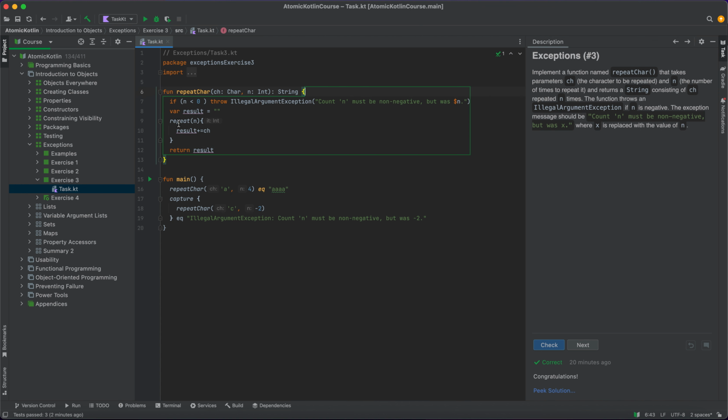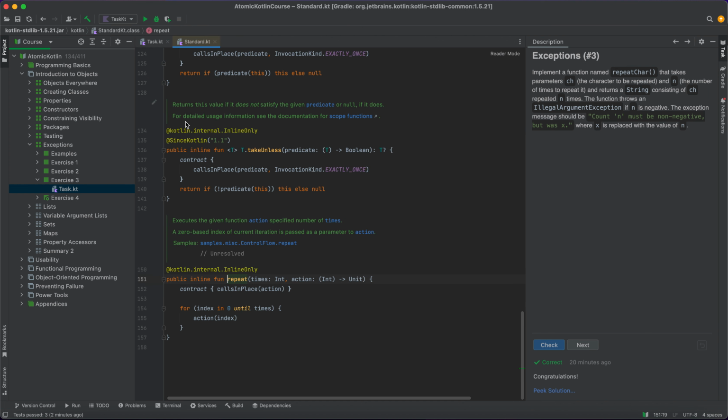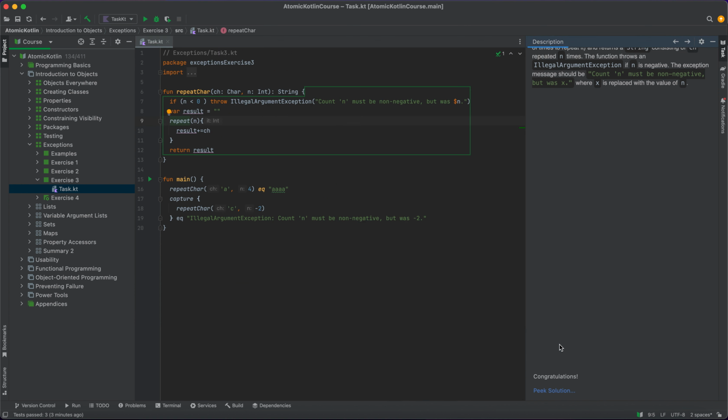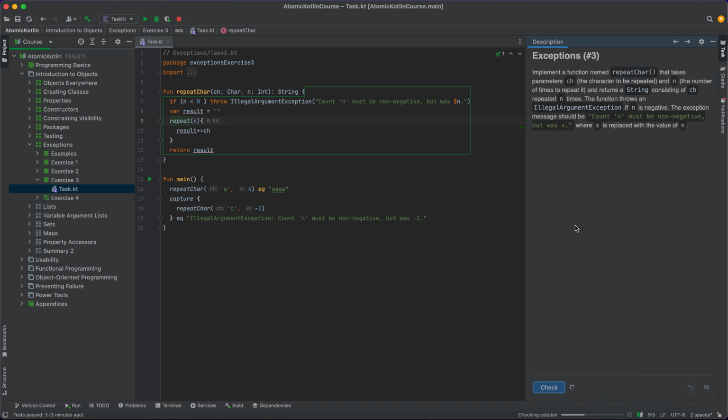And actually this repeat is a pretty handy function. As you can see here, it will repeat the action the given number of times. Okay guys, so let's check the exercise, if we are okay. Otherwise we will fight. Okay, hallelujah guys. So finally this is the correct one. Okay, so we are done with this one.